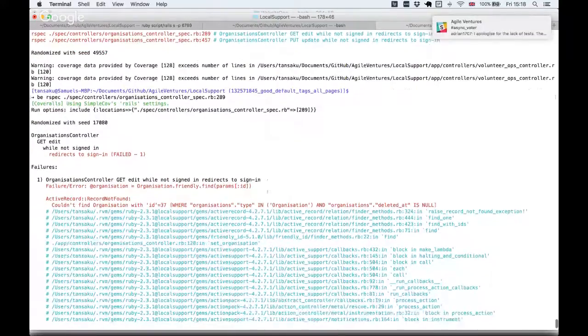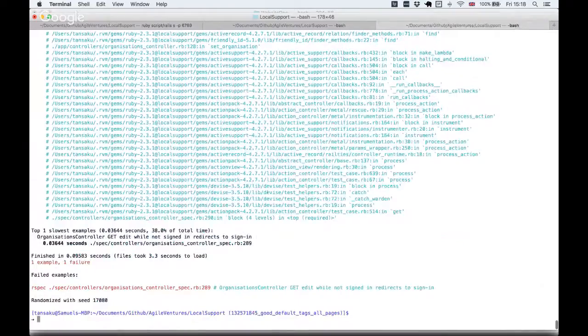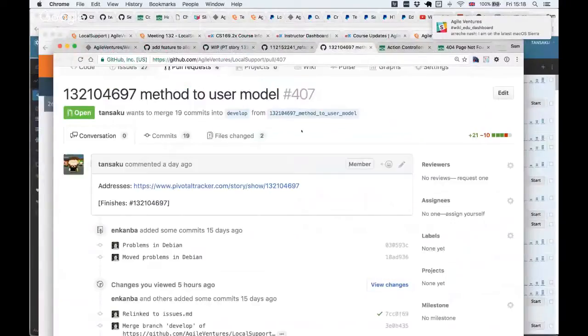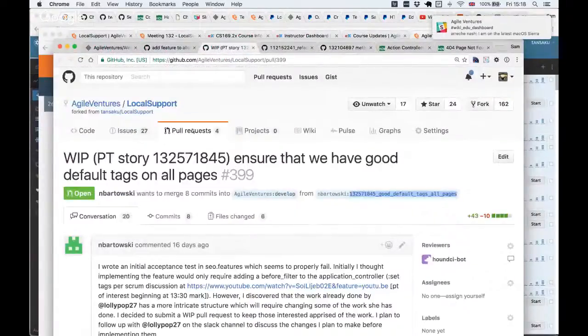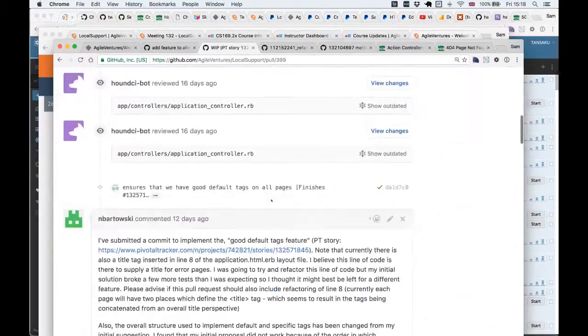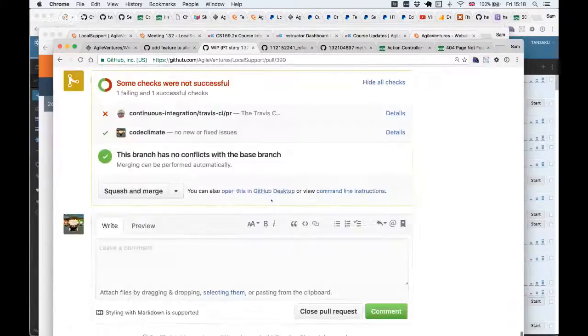Which branch are we on right now? We're on this Norm's one, 132571845, good default why tags. Is it passing on CI? I don't know that it is. It says green on CI. Let's see. No, this one here is green. Norm's one is not green here. Are we trying to fix his PR? Yep.